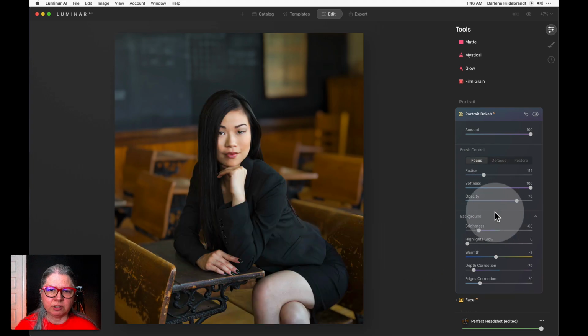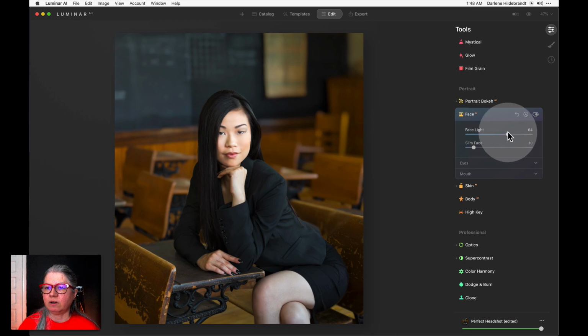Now you can see that the blur is coming really close to her, starts right behind her. So I think that's a little too close. I'm going to back it off just a little bit. And I don't want those highlights to glow, so I think I'm going to leave it there and move on to the next tools. I'm going to settle somewhere around 70-ish.